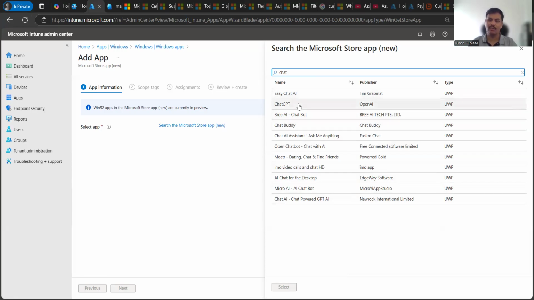And for this scenario, or for this video, I'm going to select ChatGPT, which is published by OpenAI, right? And they are the owner and developer and everything. So they have hosted that application in the Microsoft Store. So from here, we can simply go ahead and select this one.